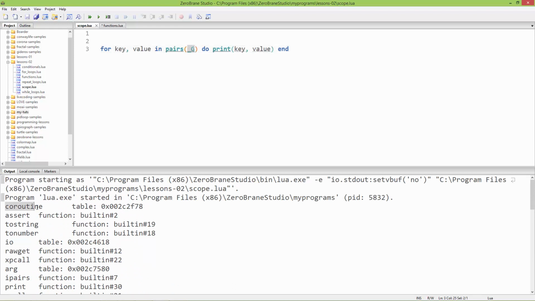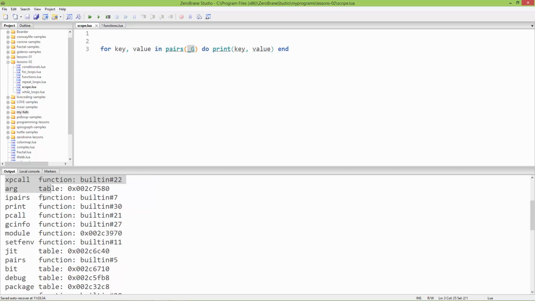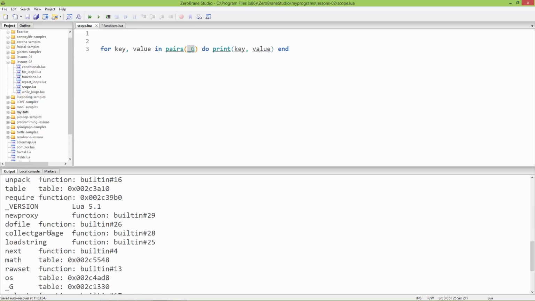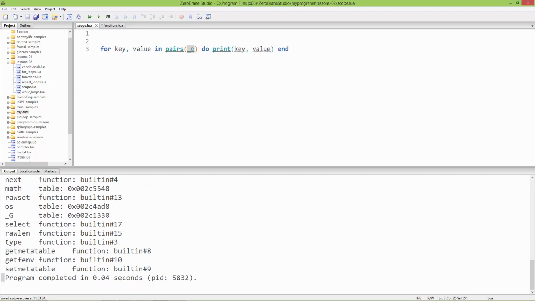So we have the coroutine, which is a table, an assert, which is a function, a toString, which is also a function, toNumber, which is also a function. We have IO, which is a table, and also rawget function, arg table, ipairs, print, pcall, gcinfo, module. These are all functions in the global namespace. Here also underscore version, it prints out the Lua that we are using, the Lua 5.1 version. And yes, also the type function.